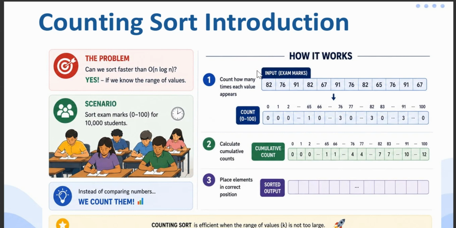So here you can see in the example, count 0, 1, 2, 3 and so on, right? We define the range. So here, how many times does 82 appear? It appears 3 times, so we input 3 here.